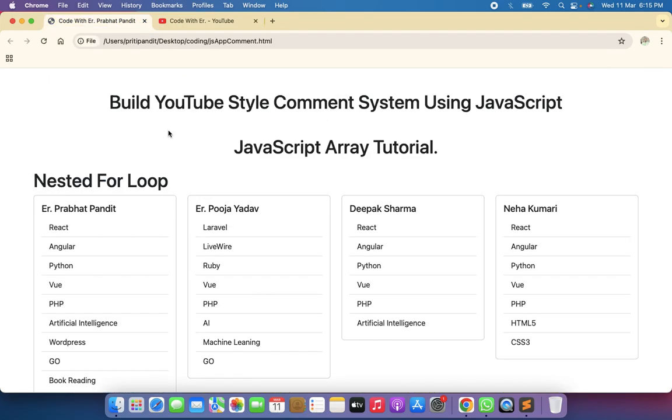So guys, this is the example I have built by using just vanilla JavaScript. Okay, so here we can see the heading also: build YouTube style comment system using JavaScript array tutorials. Okay, so guys, basically this session is all about JavaScript array methods.